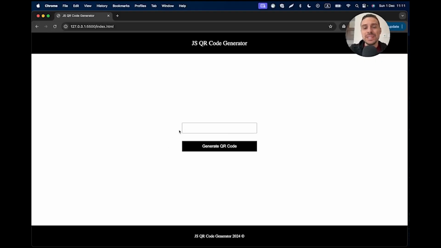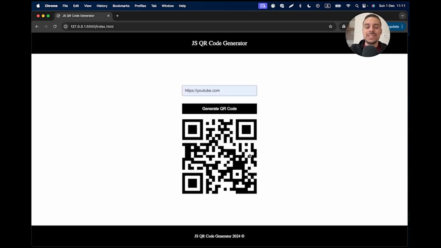Today we are going to build a simple QR code generator with HTML, CSS and plain JavaScript. How this works, basically we input a URL right here, for example youtube.com, click on generate QR code and we see a QR code image pop up. And if we scan this QR code image, it will take us directly to youtube.com. It's going to be very simple.